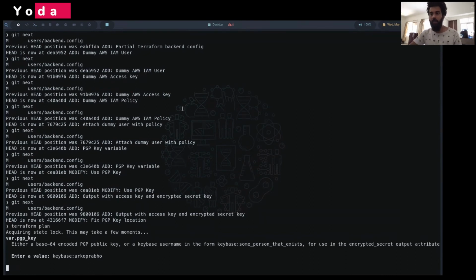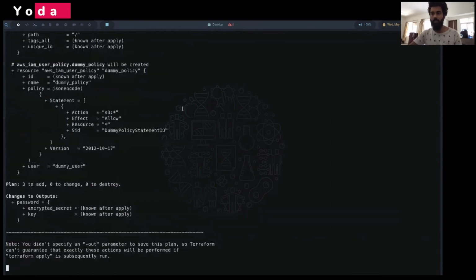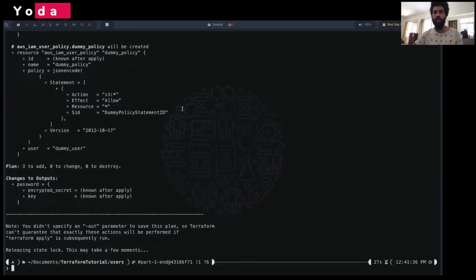For the purpose of security, I will not be showing the final decrypted key, but I'll show you that the AWS user is actually created on my AWS account, right? I'll go to the console and show that to you. So as expected, it wants to create 3 resources. Let's get that done quickly.